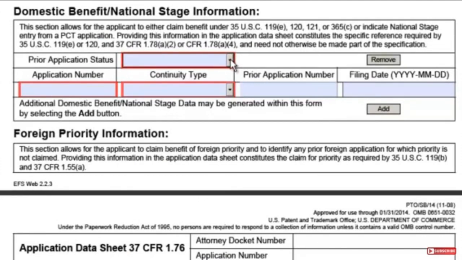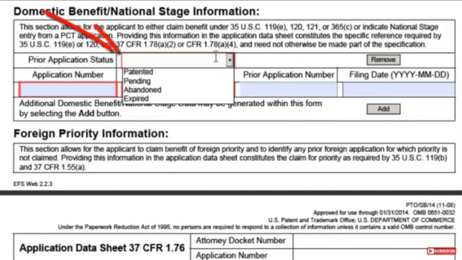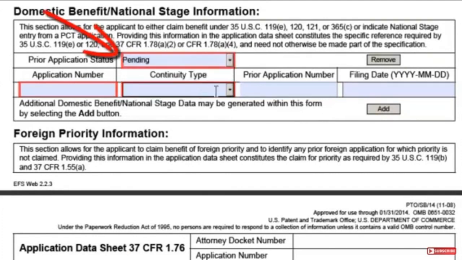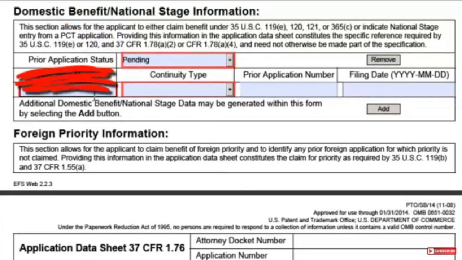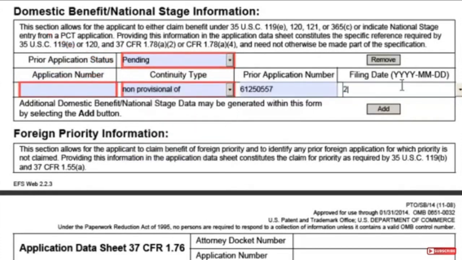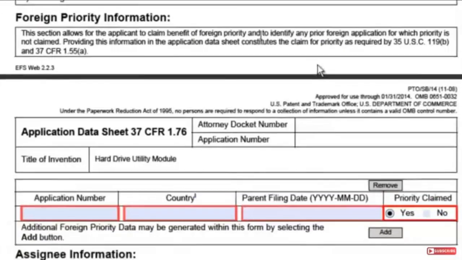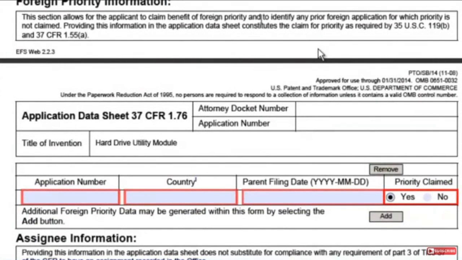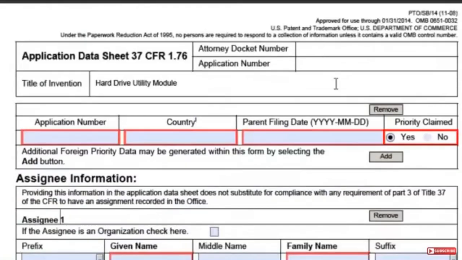The way to add it is first select from the prior application status pending. Skip this application number. That is only used if you are filling out an application data sheet for an application that's already filed. Continuity type, select non-provisional of, then enter the provisional application number here and filing date. As with many of these forms, they want the filing date year, month, day. I have no foreign applications to worry about. One note, I always change this priority claim question to no because that seems correct.